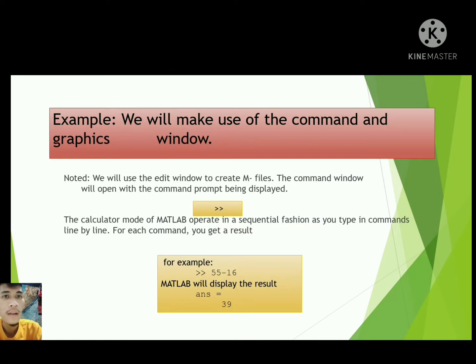We will make use of the command and graphics window. Noted, we will use the edit window to create M files. The command window will open with the command prompt being displayed. So this is the command prompt.